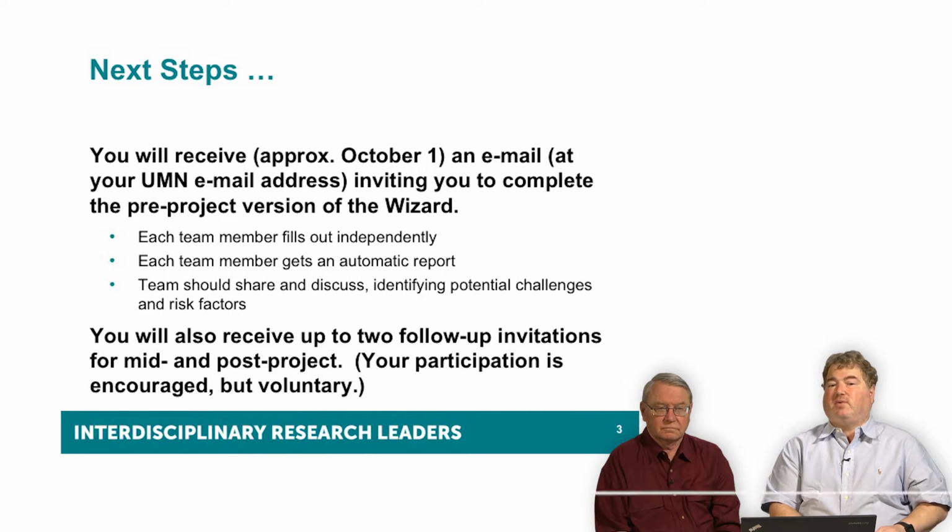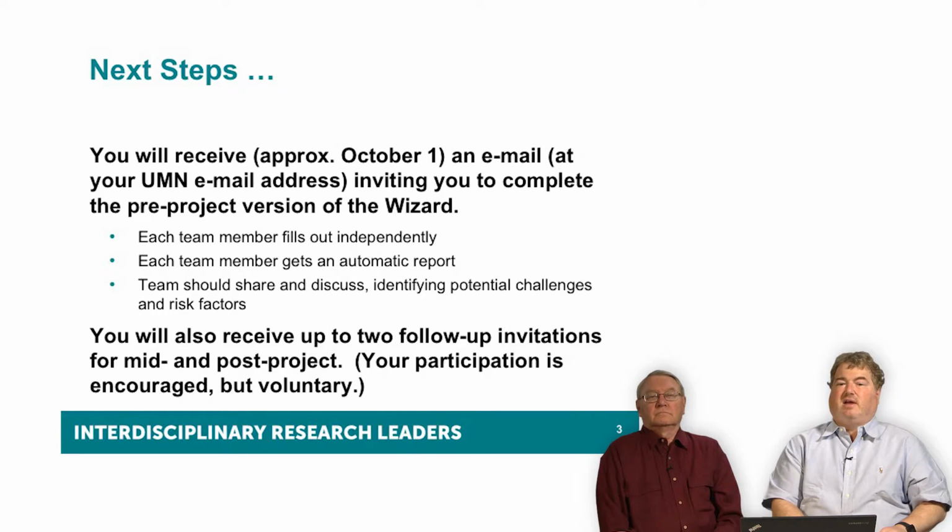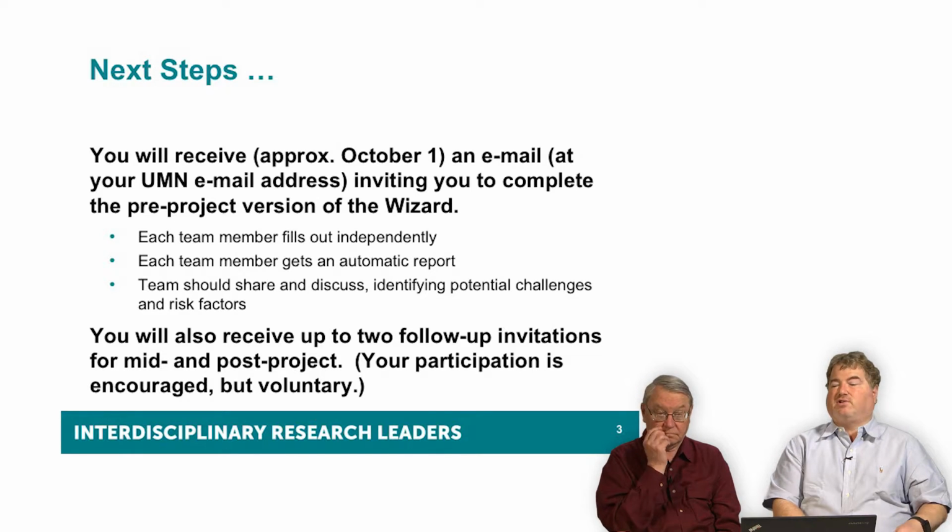Each team member fills out the Wizard independently. Each team member gets this report, and then you should bring it together, discuss, share, identify potential challenges and risk factors as you go forward. You'll also receive up to 2 follow-up invitations, probably exactly 2, at mid and post-project. Your participation in all of this is encouraged. It is voluntary. This is a research project where you have to give your informed consent to be studied. But one of the things that we're hoping to learn from your participation is what led to successful projects.